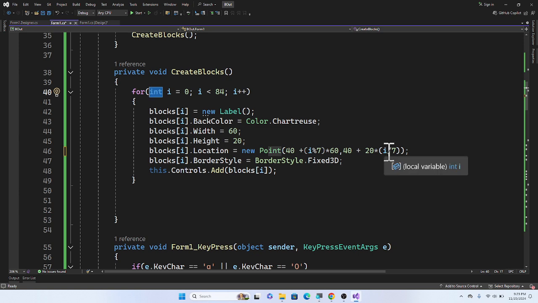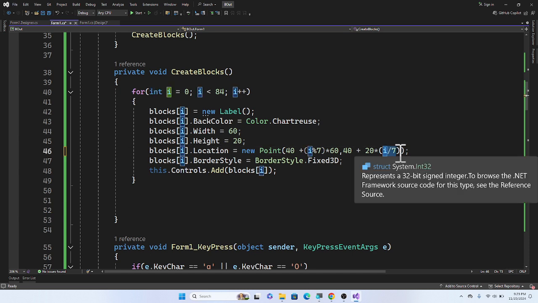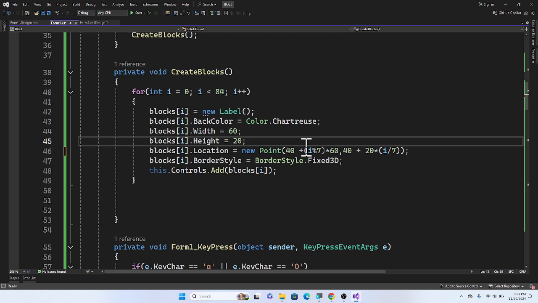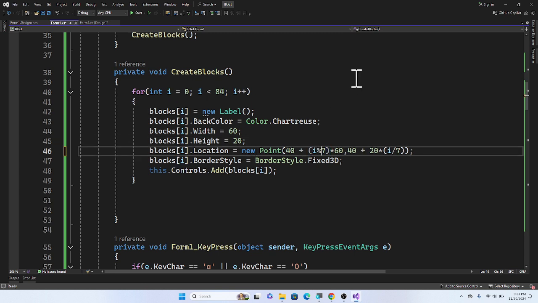So if i is 0, 1, 2, 3, 4, 5, or 6, then this number is going to be a 0. Once i is 7, then it's going to be a 1. Once it's a 14, it's going to be a 2. So pause right here, type in this code. I'm going to add some spaces in here so it's a little more readable. And then I want you to test this out.